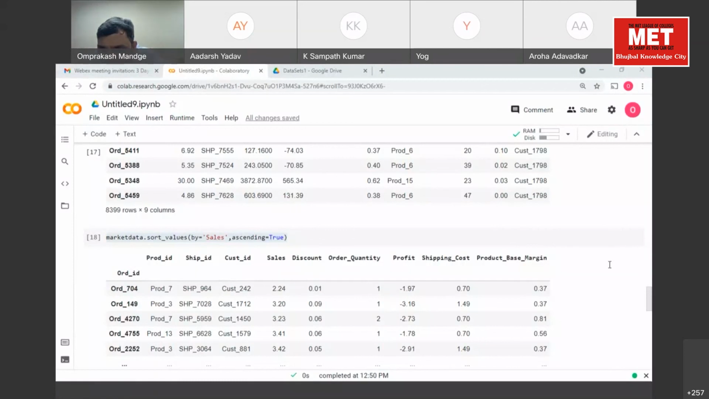Okay. So you don't have to put ascending in single quotes. Ascending is equal to true. You don't have to put it in single quotes. What happens if I put true? Then sorting is not happening. Okay. Just remove the single quotes and write ascending is equal to true.